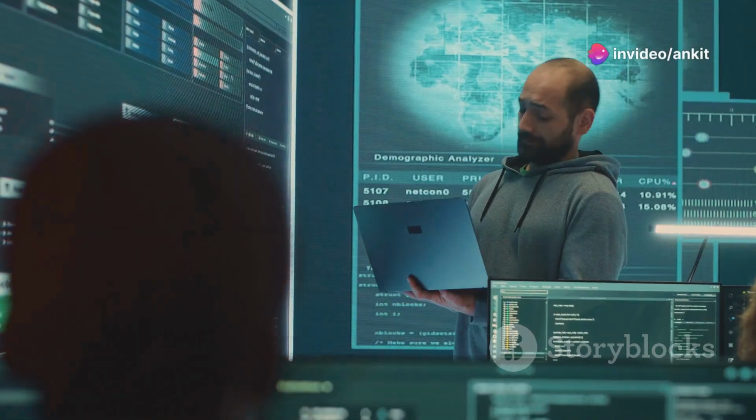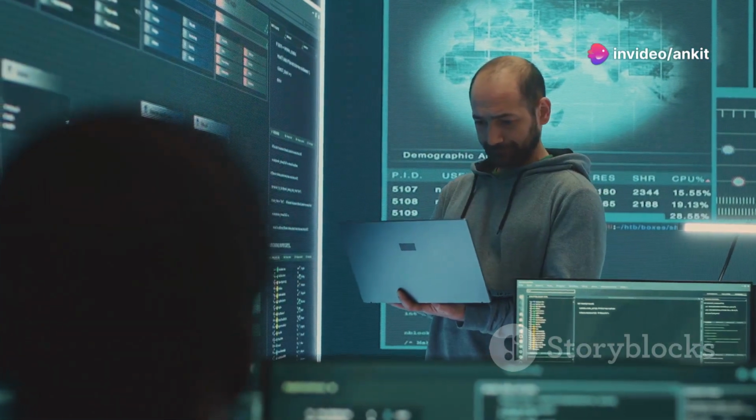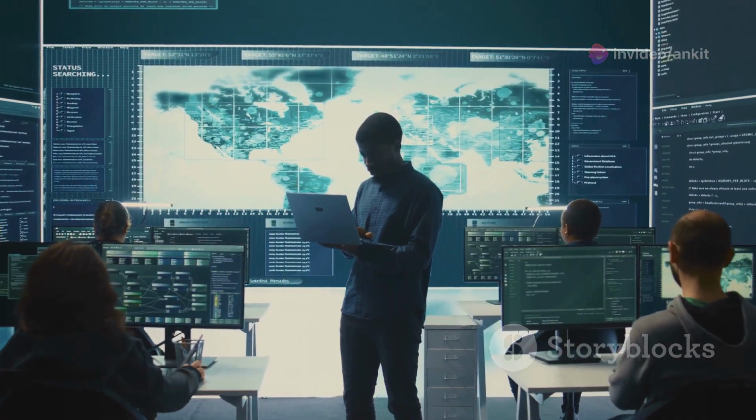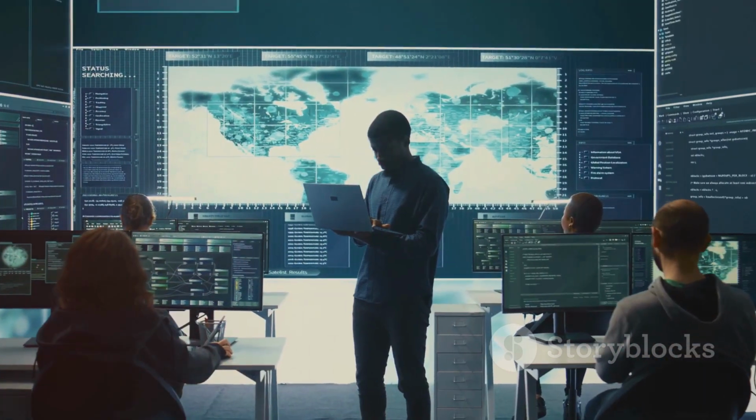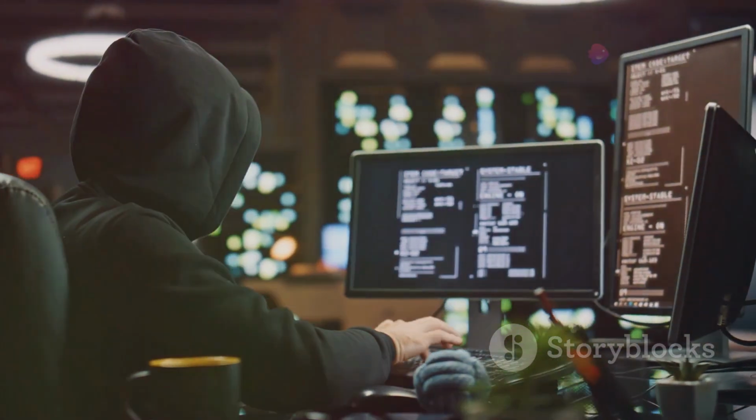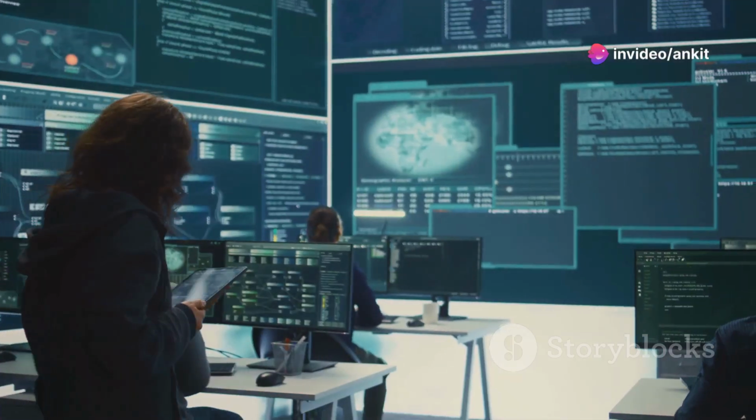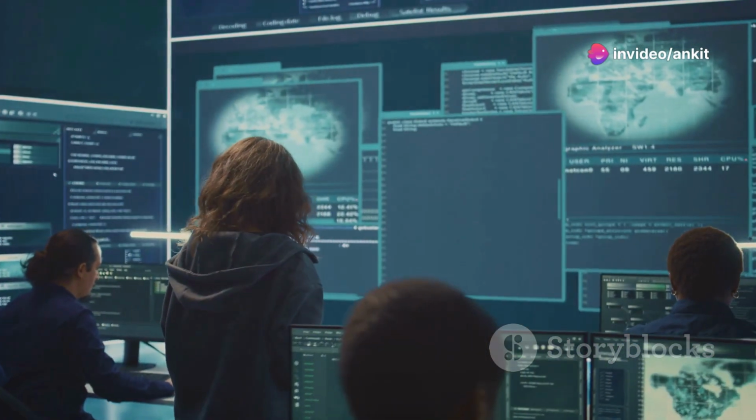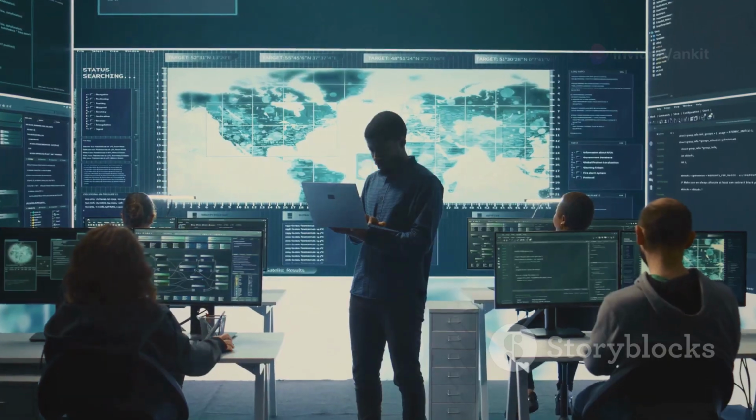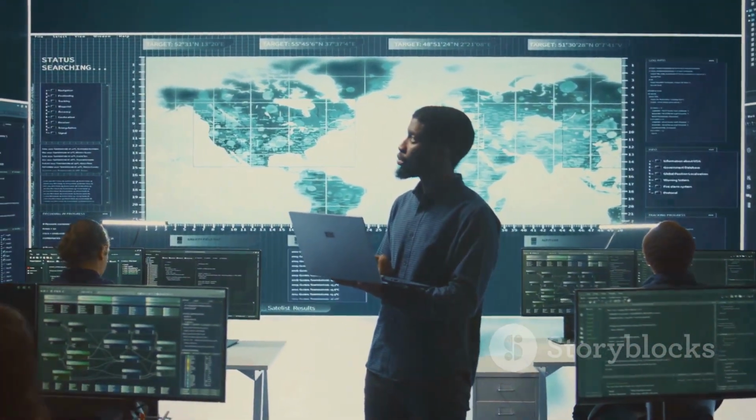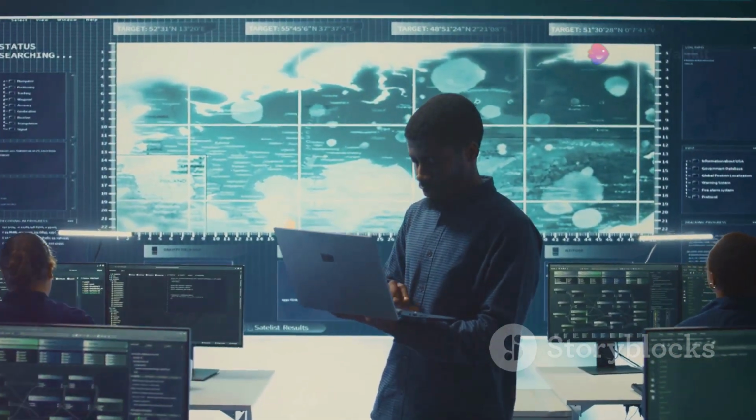Section 10. The never-ending battle. Staying ahead of security threats. The threat landscape is constantly evolving. New vulnerabilities are discovered every day, and hackers are always finding new ways to exploit them. This means that securing your systems is an ongoing process, not a one-time event. It requires vigilance, adaptability, and a commitment to staying informed about the latest threats.